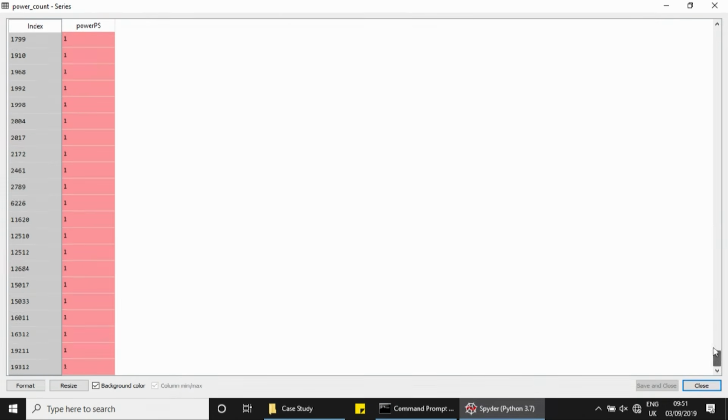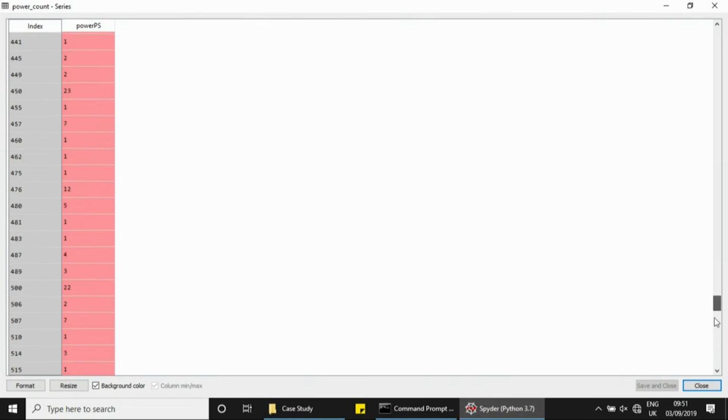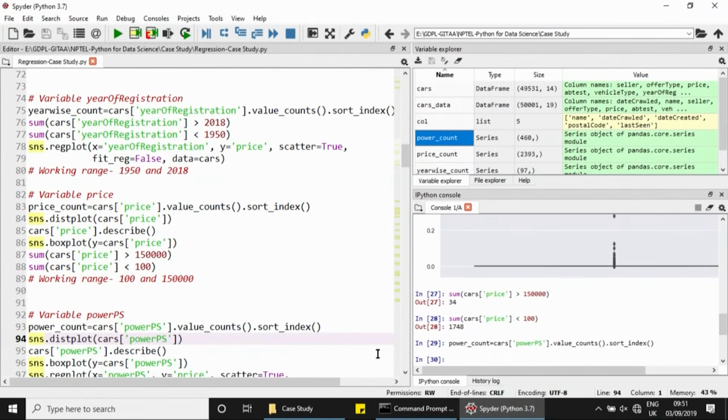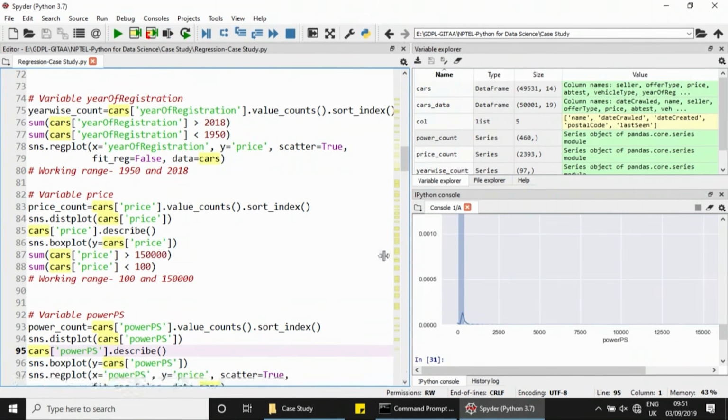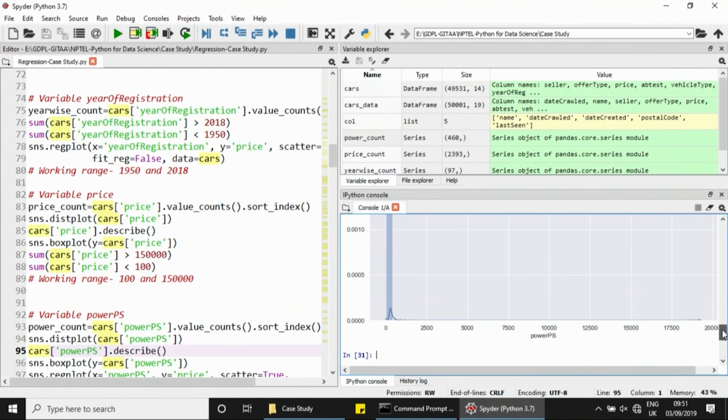So, we have to again narrow it down. Somewhere in between you have a lot of occurrences of ones, some of them are too extreme. For instance, you have 19,312 horsepower, that is very extreme, and it has occurred only once, and so we have to narrow down the range of powerPS as well. So, let us just do a dist plot just to see if there is any skewness. Yes, there is. You can see that from here itself, because of entries that are of 0.